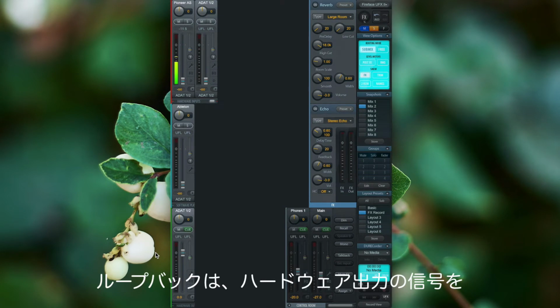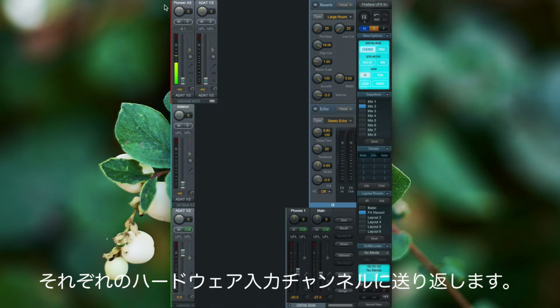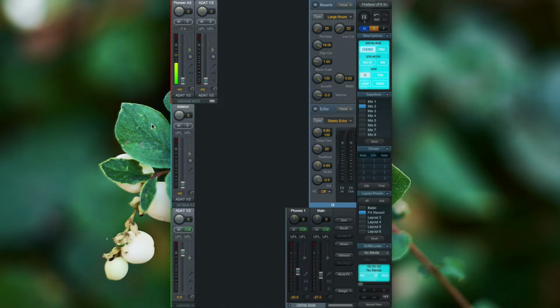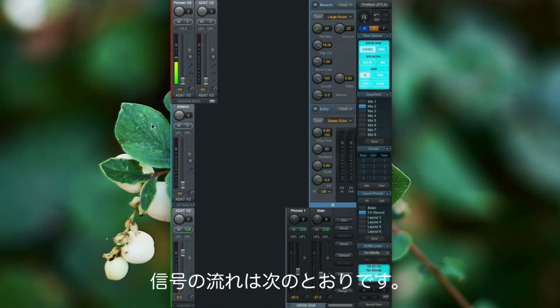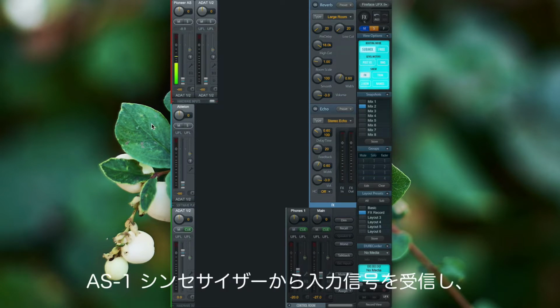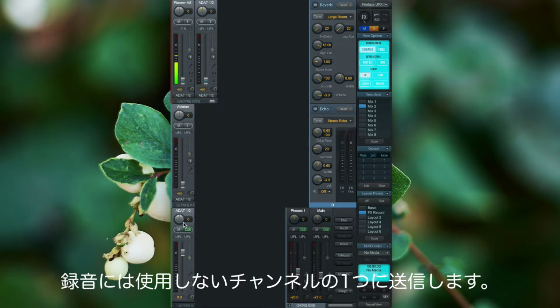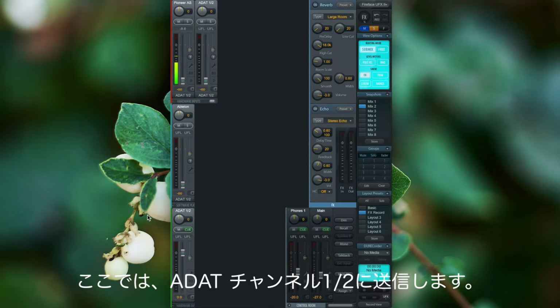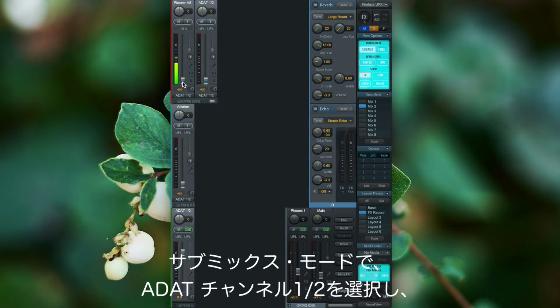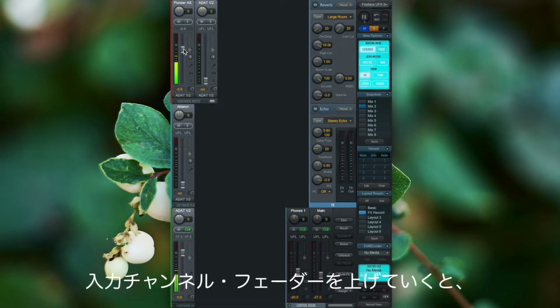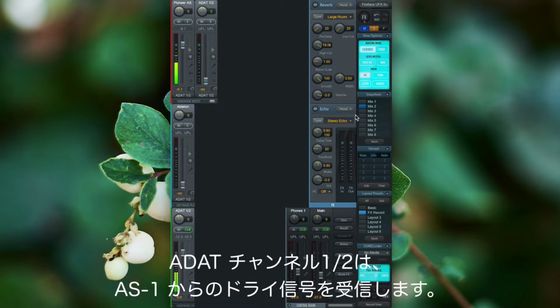What loopback does is send the signal of a hardware output back to the respective hardware input channel. So the signal flow is, we are taking the input signal from the AS1 and send it to one of the channels that I don't use for normal recording. In this case, 8.1 and 2. I select 8.1 and 2, and by turning up the input channel fader in the submix mode, 8.1 and 2 is getting the dry signal from the AS1.